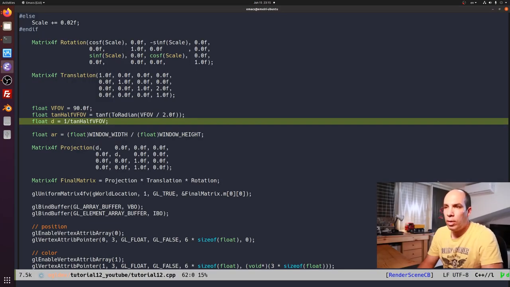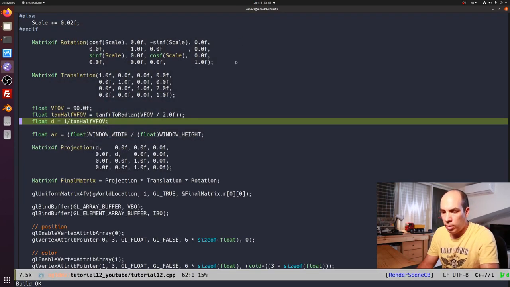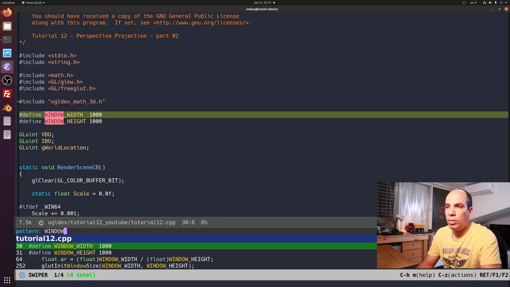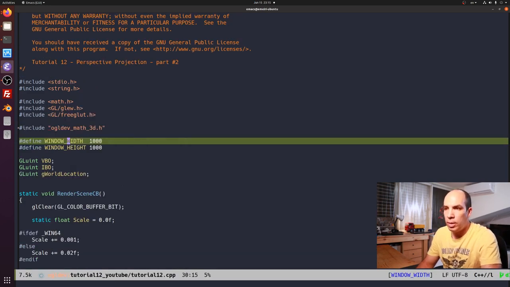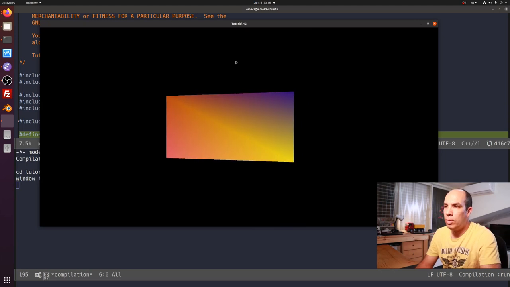Okay, let's continue with the same code that we had at the end of the last episode, part one of the perspective projection tutorial. And if we run this, we're getting the square window and the cube looks okay. I mean, it's a real cube, symmetrical across all the sides. And the reason is that I defined the height and the width of the window as 1000. Okay, so now let's change the width to 2000 and run this. And okay, so as you can see, it is stretched.